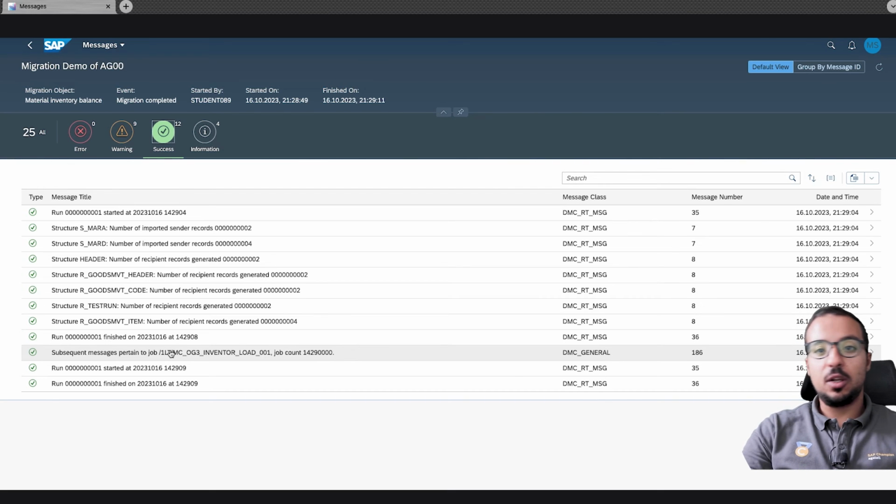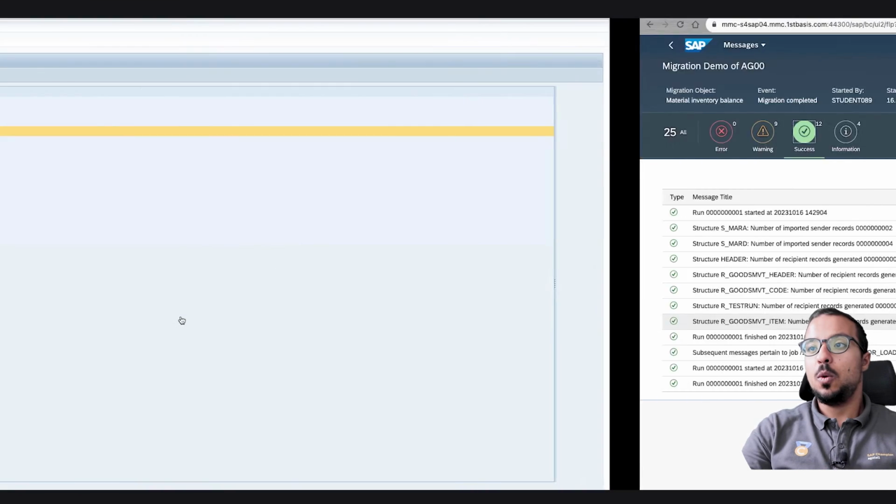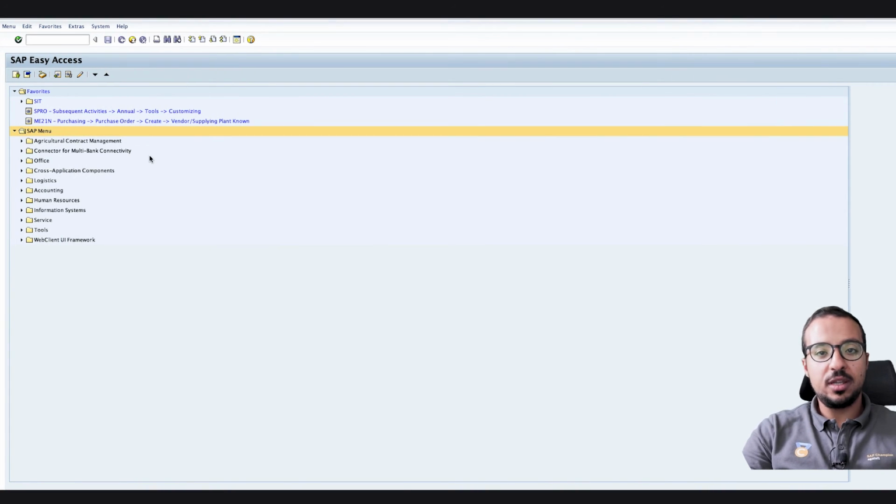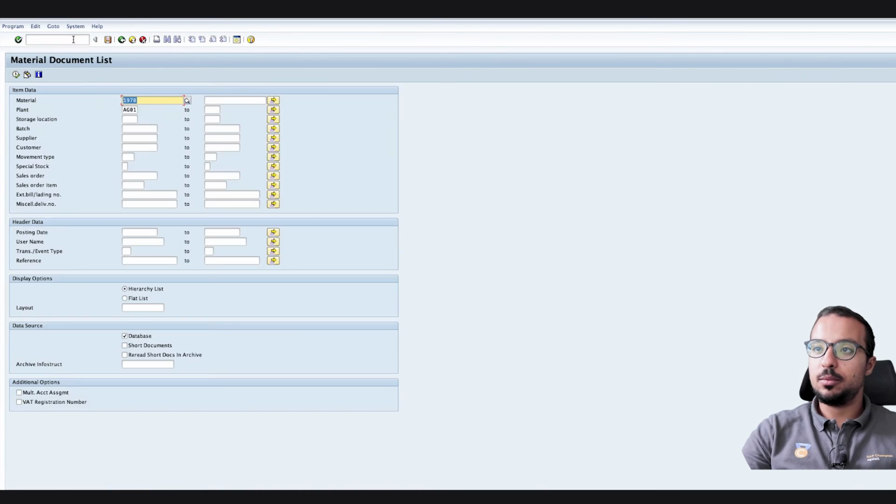To see the different material documents created and the accounting documents, we can go to SAP GUI or in SAP Fiori and display the material documents. To do this, we can use the transaction MB51. And here I will leave this empty.